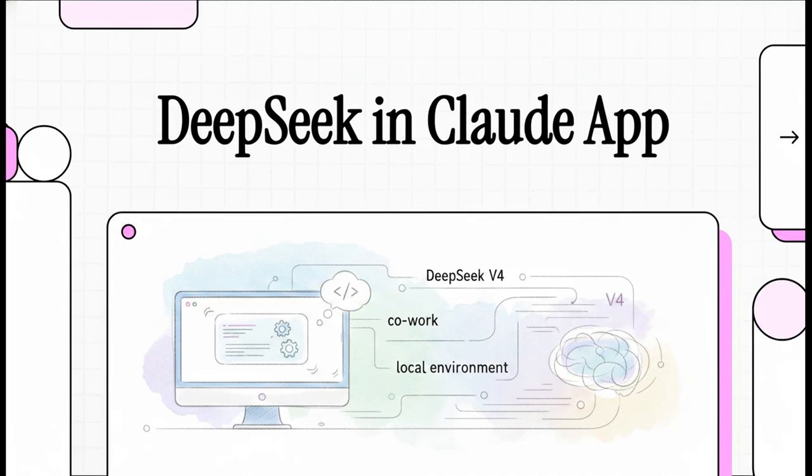Welcome to the Explainer. Okay, so today we've got a really cool technical briefing lined up, specifically for you developers and IT pros out there. We're looking at a frankly fascinating workaround: how to bypass those expensive monthly AI subscriptions and run DeepSeek V4 directly inside the Claude Co-work desktop app. And the best part? It costs almost nothing. Seriously, this is a massive game changer for your local dev environment.